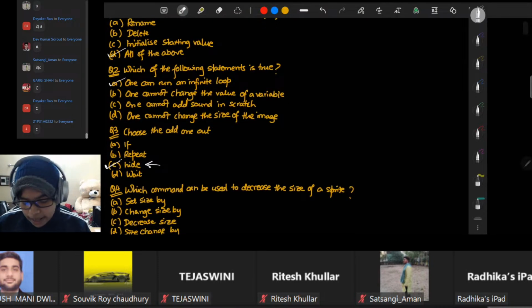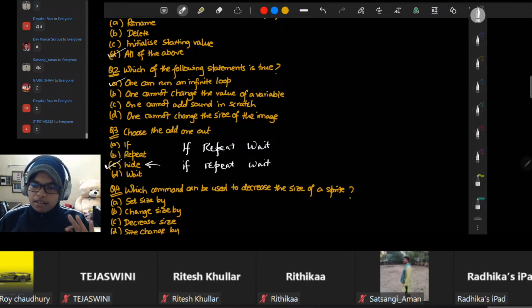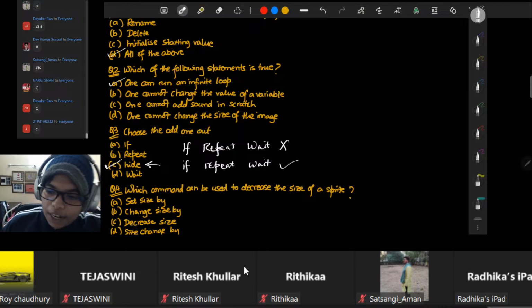Firstly, you should notice that each of the other options, A, B and D, start with a capital letter: If, Repeat, and Wait. Now, programming languages are quite case sensitive. The correct versions of these should be in small case, like this. If you use the wrong case, your programming language will throw up errors at you, and you would not understand why, because you have used the wrong case. So these are incorrect and these are correct. You have to be case sensitive and take care of the case.